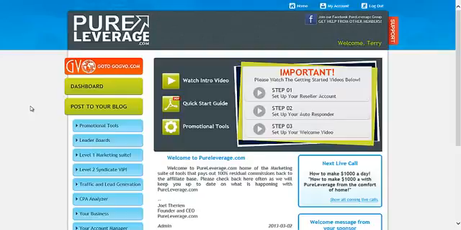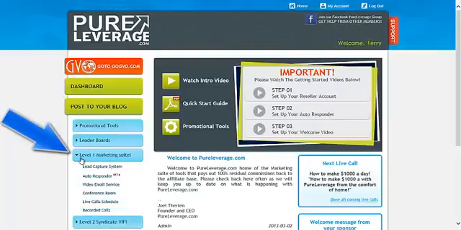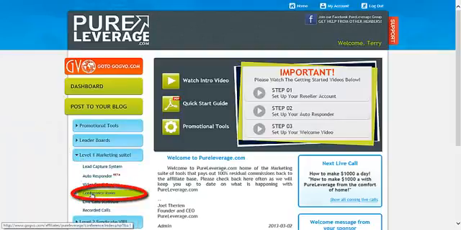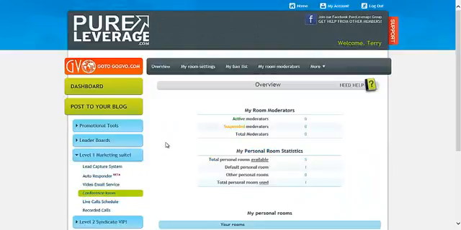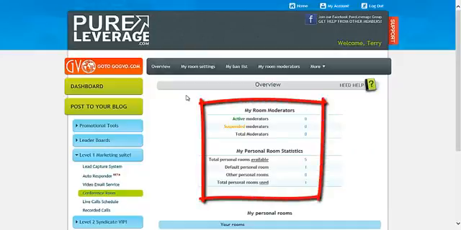So from your Pure Leverage dashboard, we're going to get started by scrolling down to where it says Level 1 Marketing Suite and select it. Then we're going to go on down to where it says Conference Room and select it. Now the first thing you see is an overview of your default room that comes set up.